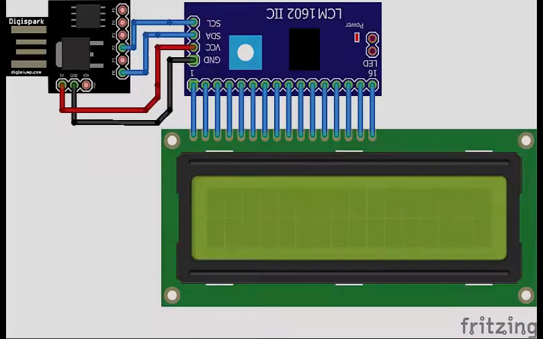Basically, the connection between the Digispark and the LCD is shown in the image. The circuit is drawn using the Fritzing software. The only thing you need to make sure is the SDA and the SCL connections are correct. Once the connections are done, we can move on to the coding.